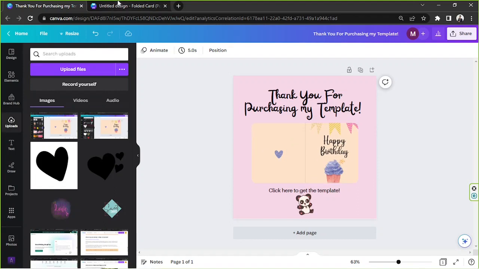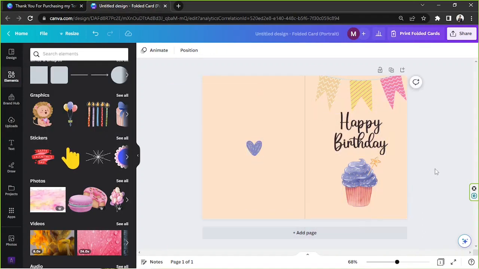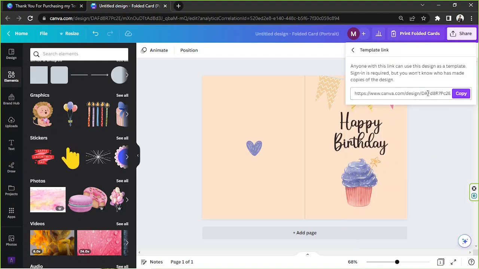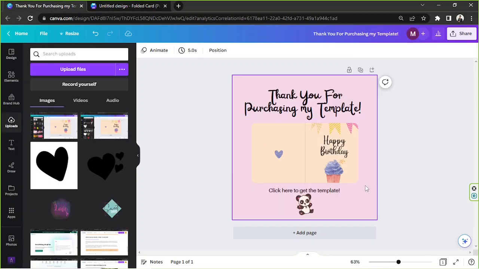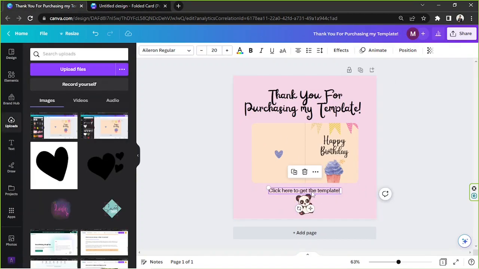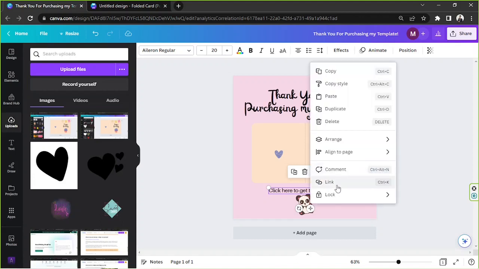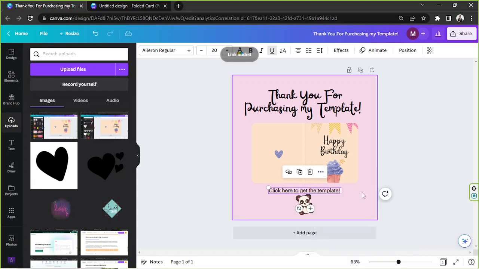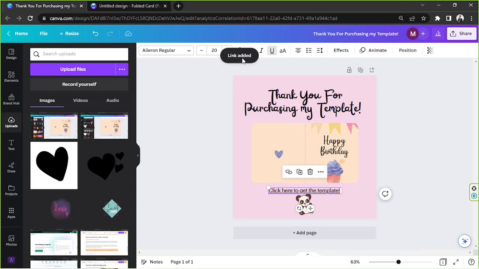All right, so we're going to go back to the template that we want to sell, and we're going to go ahead and click on this share button right here, and then go to template link. So this is the link that we're going to copy. Let's go back to our thank you card. So we're going to select this text right here and click on this icon that looks like 3 dots. And then we're going to select link from the drop down. Paste it by pressing Ctrl+V on your keyboard and then hit enter. And then you'll see that the link has been added.